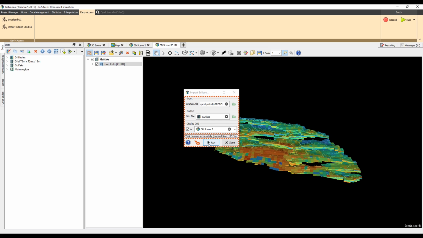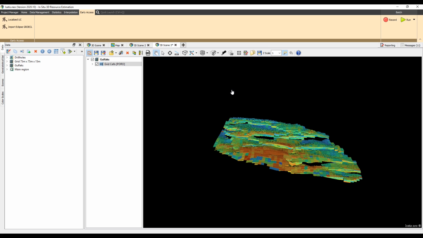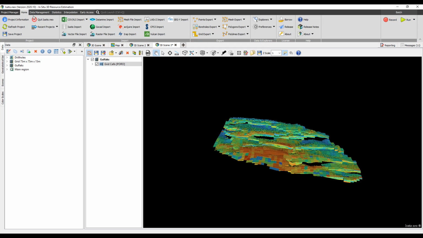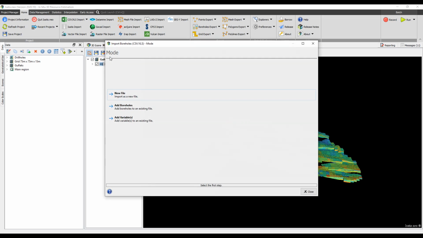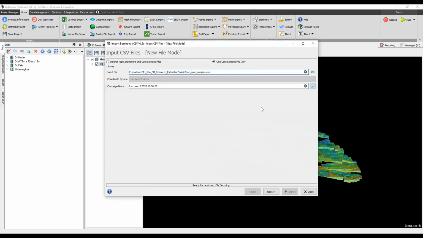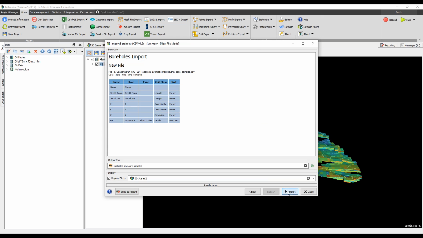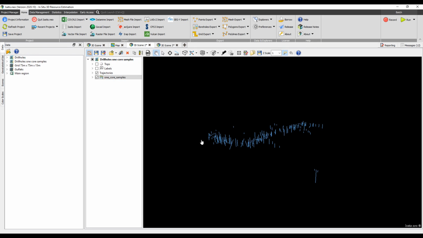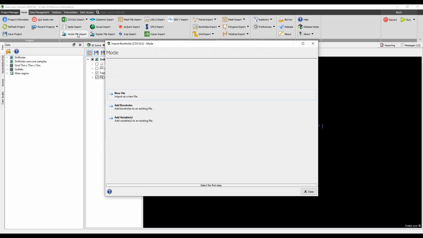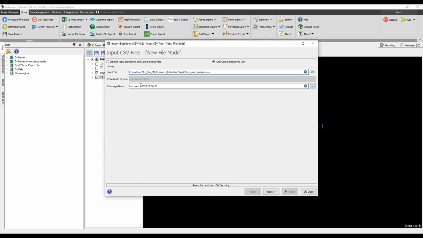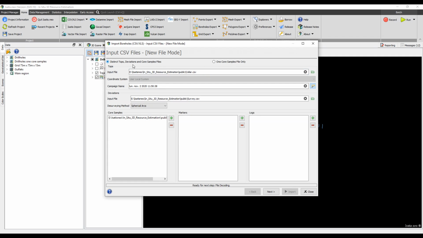We've also improved the loading of boreholes data stored in CSV or Excel files. You can now import deviated boreholes with the option One Core Samples File Only. It was only available for vertical boreholes in previous versions. You can also now specify the desurveying method used when importing boreholes data as 3 files: assays, collars, and survey. When desurveying, we interpolate angles between survey points to compute trajectories at a given discretization step. Several methods are available.